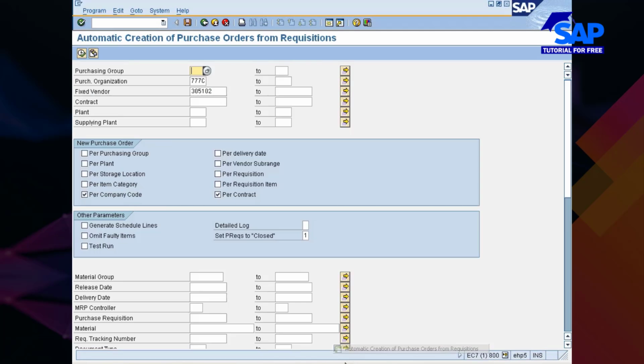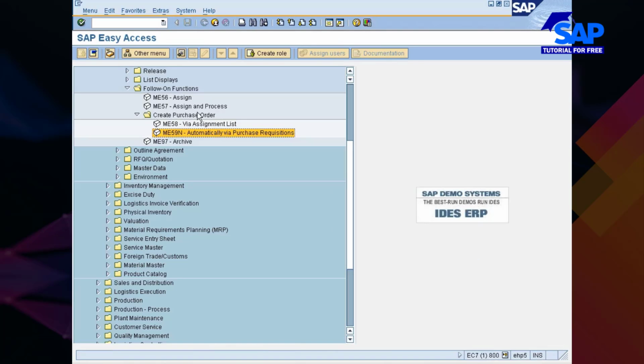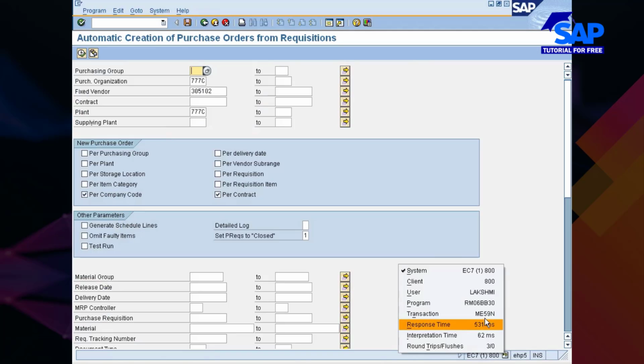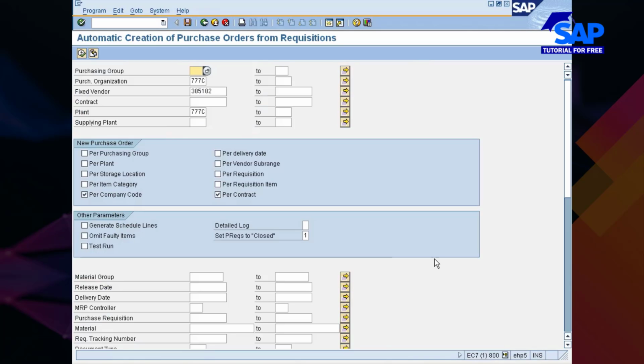So now I'll go back once again, ME59. Normally what we do is, this is the program or the transaction code. The program is RM06BB30. This program, we schedule it to run in the background.